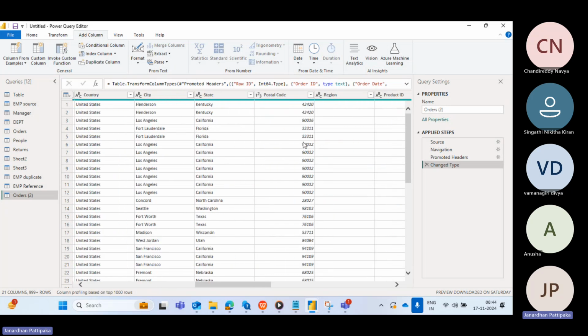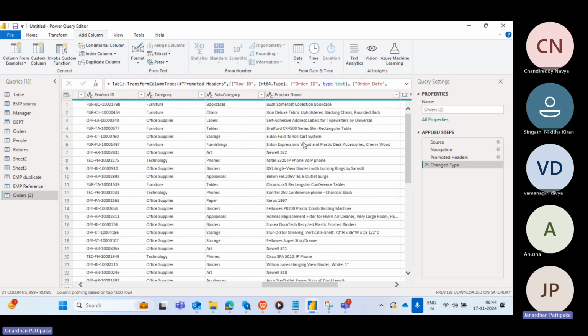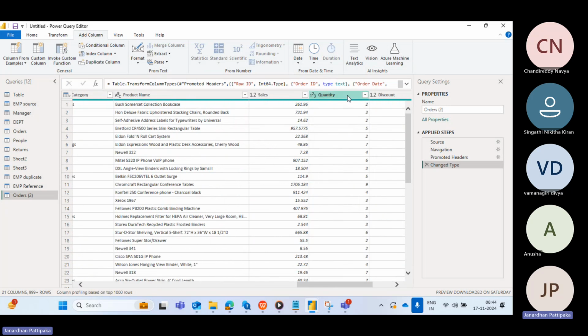When you come over here, you can see the Quantity column. What does quantity mean? This particular product was ordered 2 times. This product was ordered 3 times. And this one was ordered 6 times.